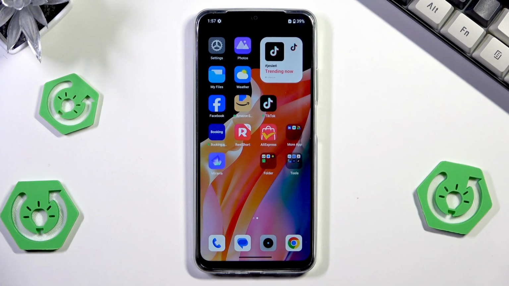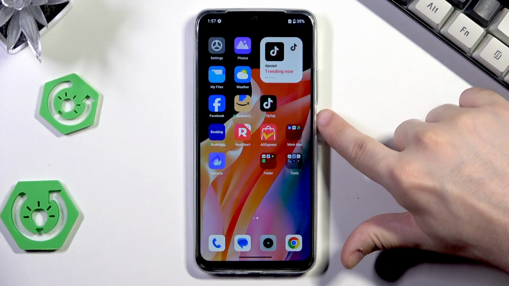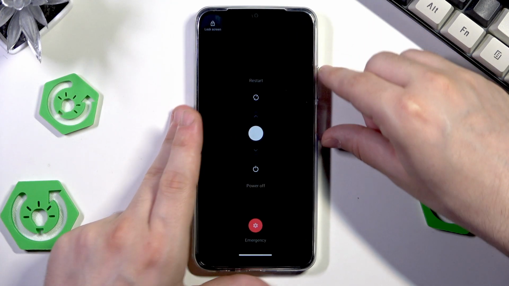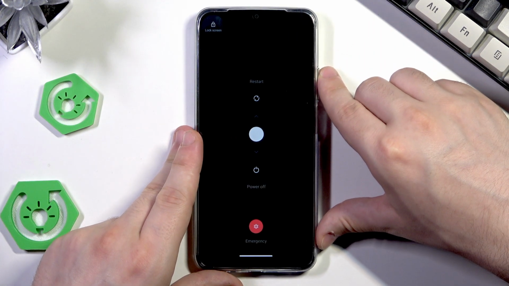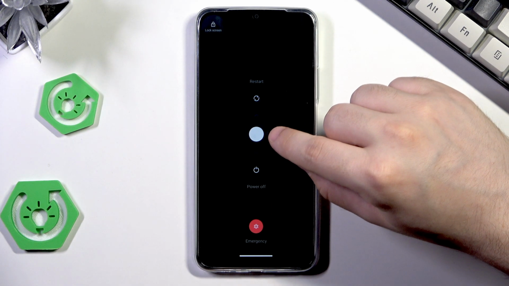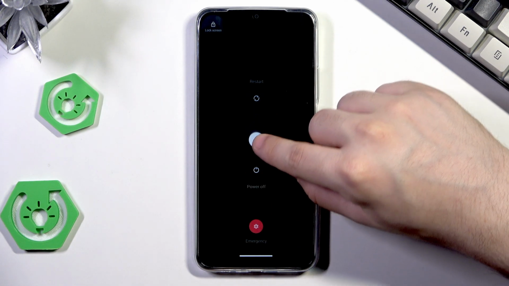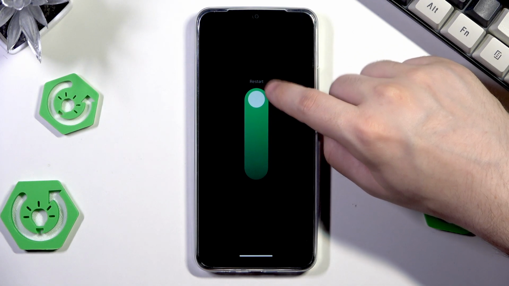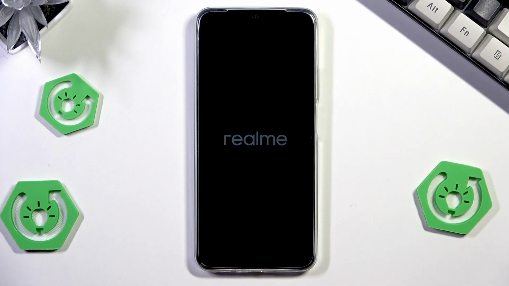So to perform a reboot we need to open up the power menu first. To do it, let's click the power button and volume up button, just like that. You can see that the power menu appeared right now on the screen. Now we need to hold this white ball which is on the middle. Now slide to the upside until you select the restart. Now release your finger. As you can see, the Realme logo now disappears, and within a few seconds the device will be turned on automatically and then ready to use.